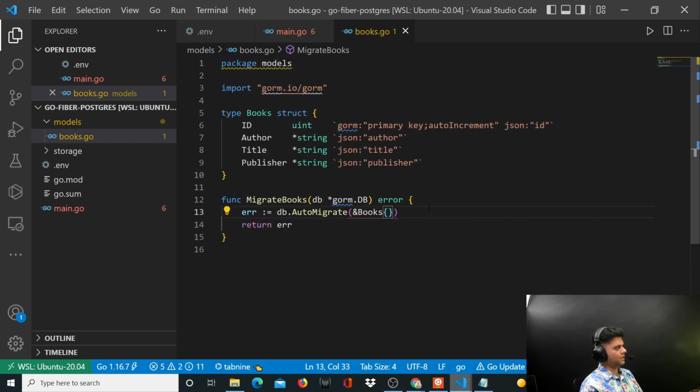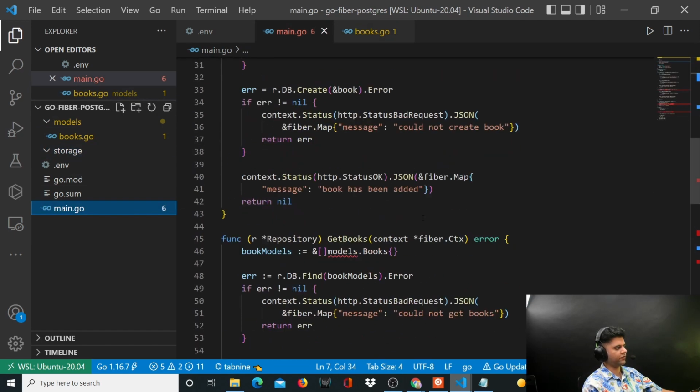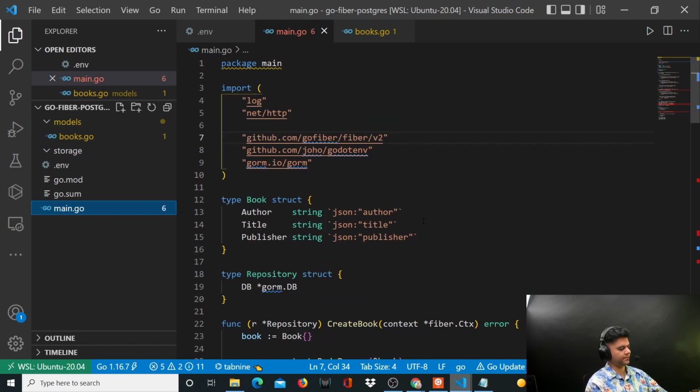So this is where I leave this video, and in the next video we'll talk about the storage package, and then we have just a couple of things left with the main.go file, and then we are done. So I'm just keeping it short and simple and sweet, and in just a couple more videos we'll be done with the series.